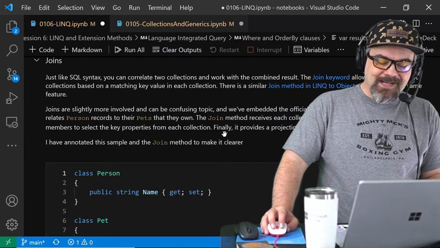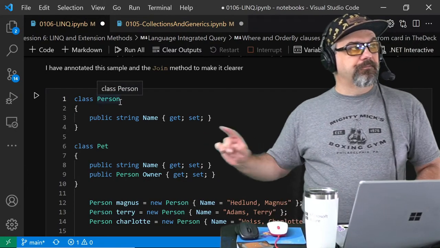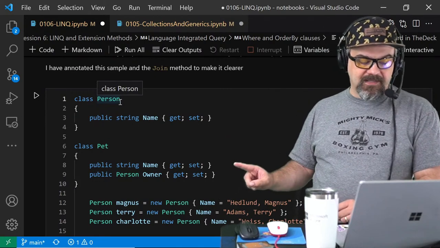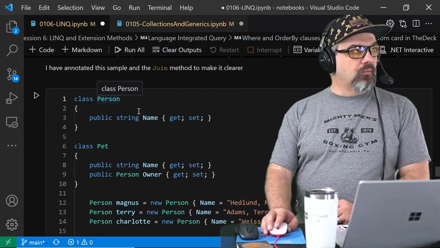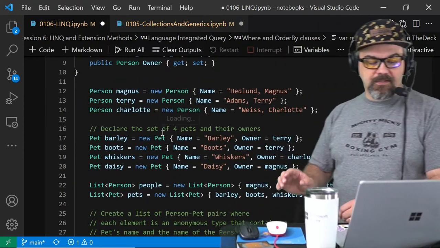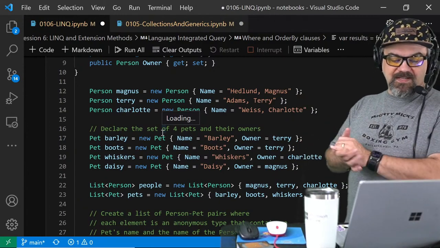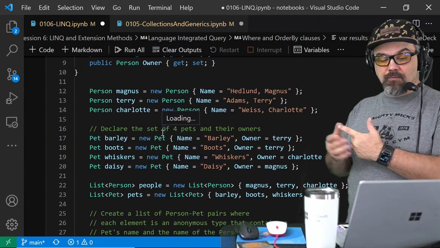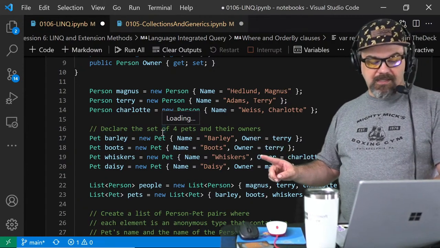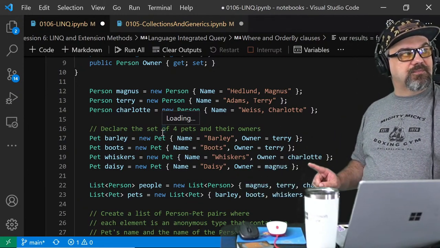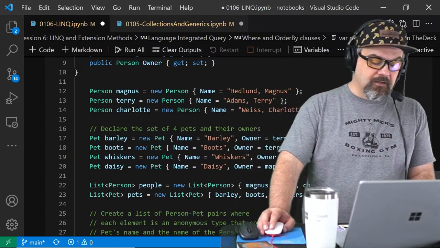So we're going to use the pets sample here. We have a class named person, and we'll have a class named pet. The pet has a name and it has an owner. So we're going to specify a couple folks here: Magnus, Terry, and Charlotte. And we're going to specify the four pets and who their owners are. So we have Barley, Boots, Whiskers, and Daisy, and who their specific owners are over here. This is a sample that comes right out of the .NET documentation.